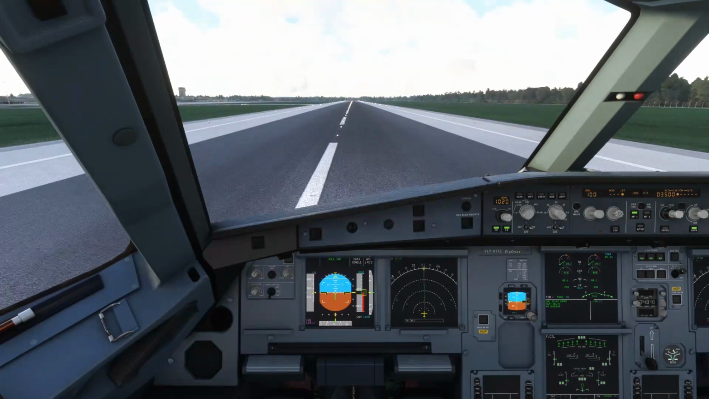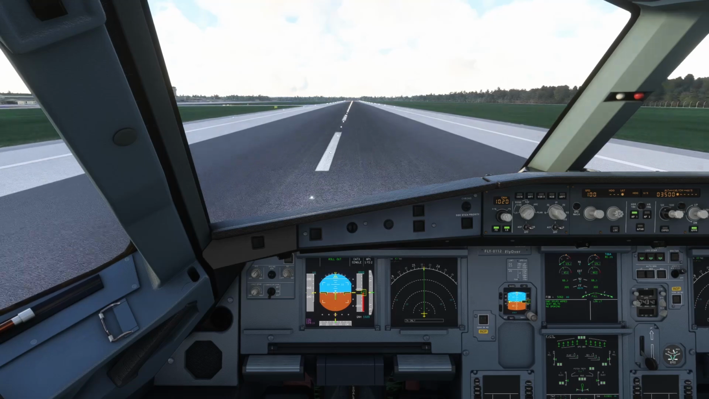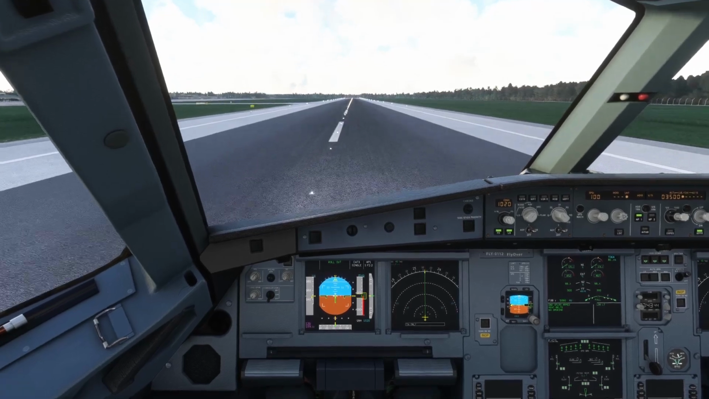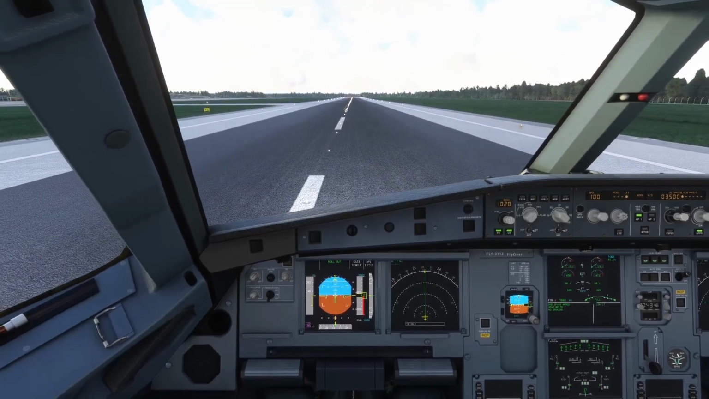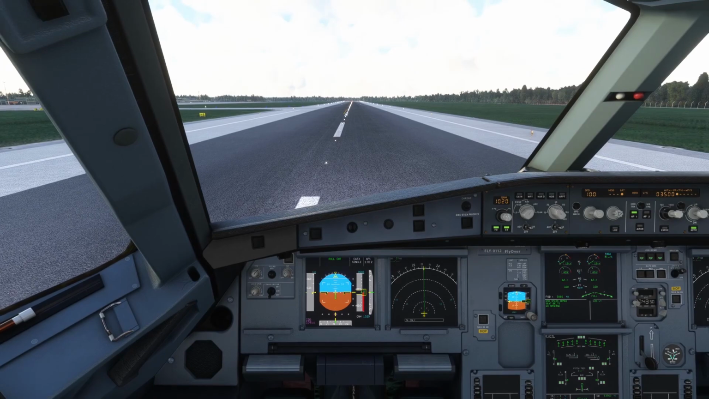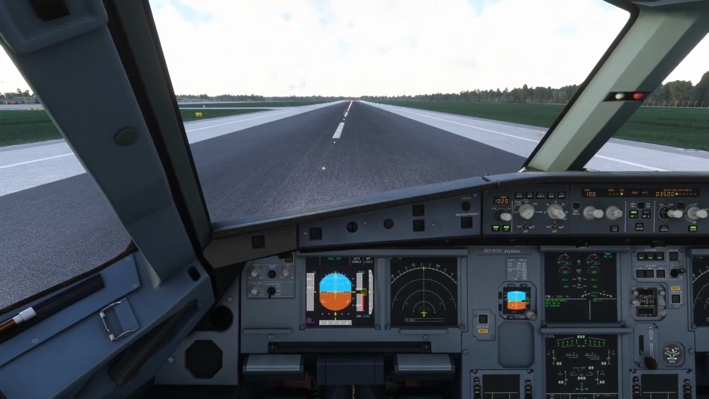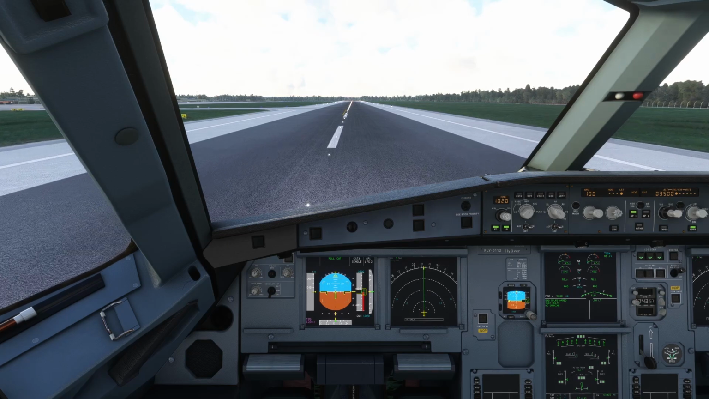You can see your ground speed on the display. It's actually 42 knots, so we want to slow down to around 10 knots, but I slowed down a little bit more, so I will give a little bit of throttle just to vacate the runway.